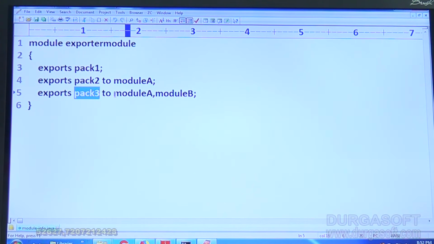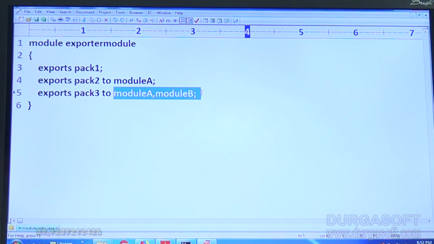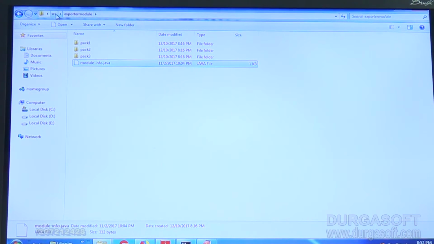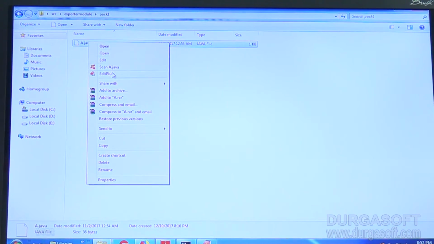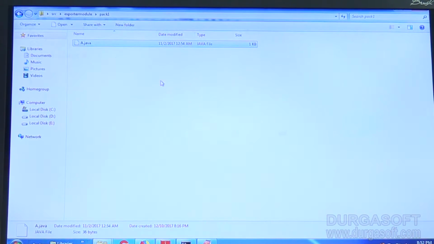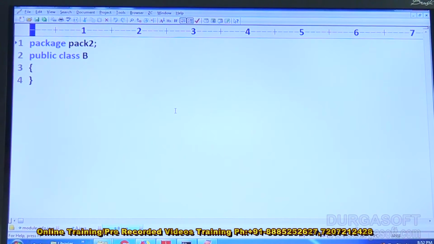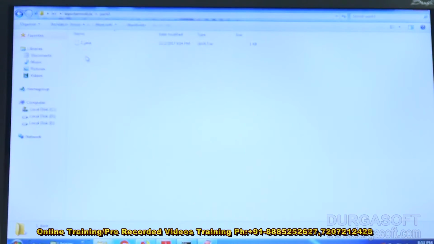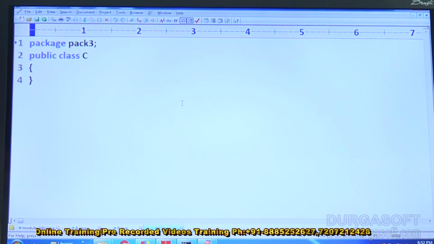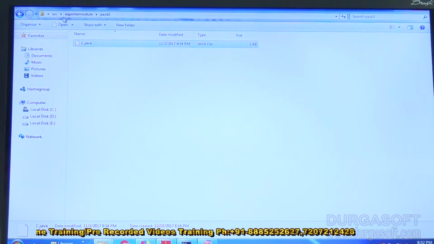But pack 3 is available for both modules, right? Remember, observe, pack 1 contains a simple a.java, that's all. I'm not writing much code, just to explain the flow. Pack 2 contains b.java. Next, pack 3 contains c.java. Observe that pack 3 contains c.java.